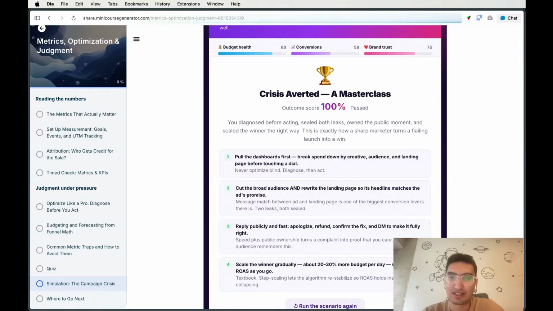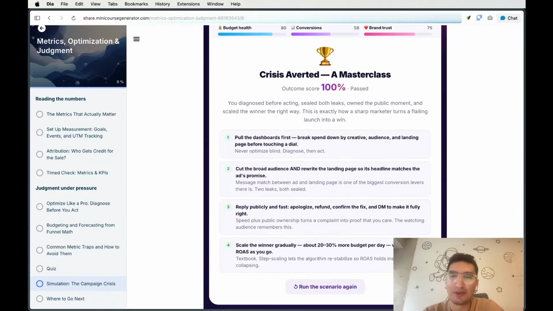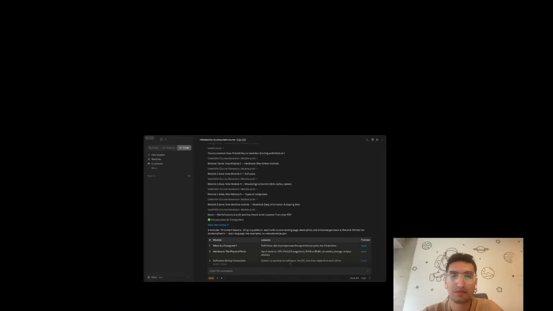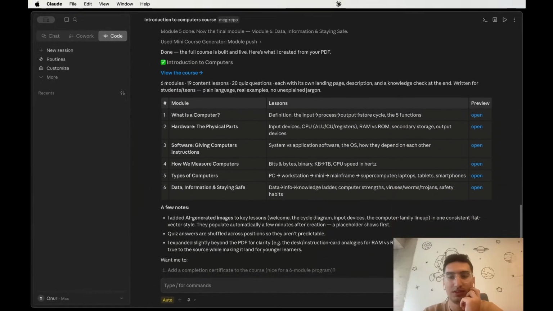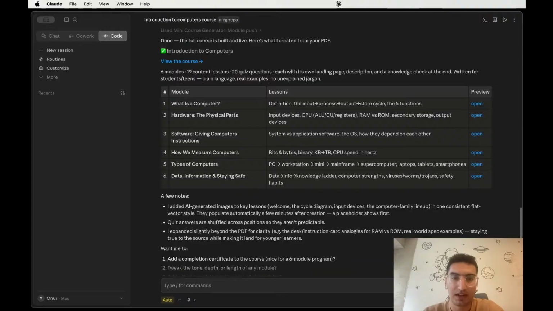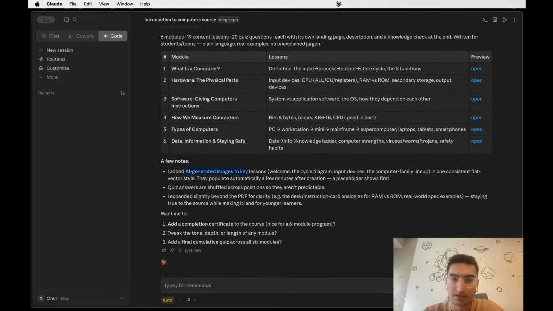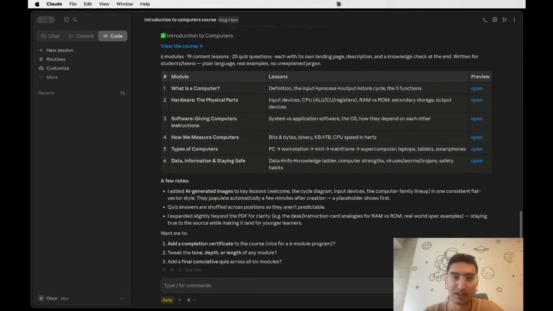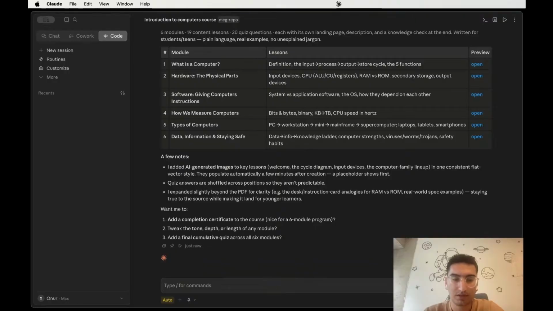Perfect. It gives me the feedback also when I finish the interactive activity. Claude pings me, so let's see if Claude finished the course. Say yes, you can view the course and a few notes. Let's read them. I added some AI generated images. Quiz answers are shuffled. I expanded slightly beyond the PDF for clarity. Yeah, it's okay. And Claude has some suggestions for me.